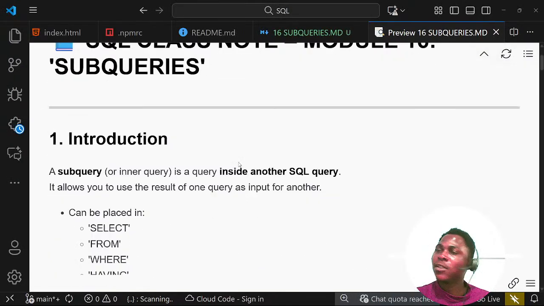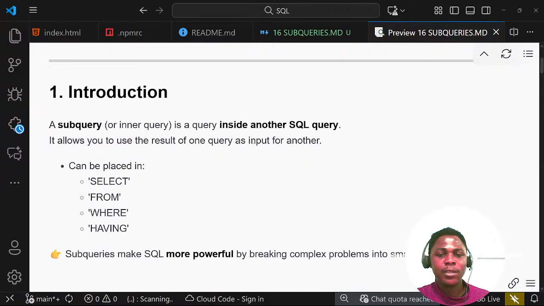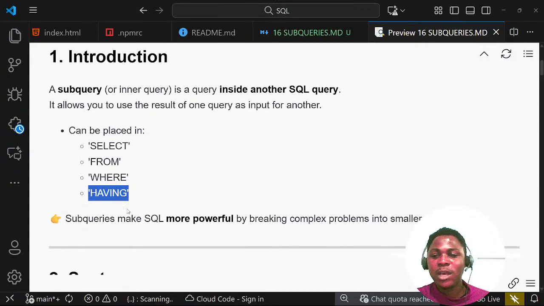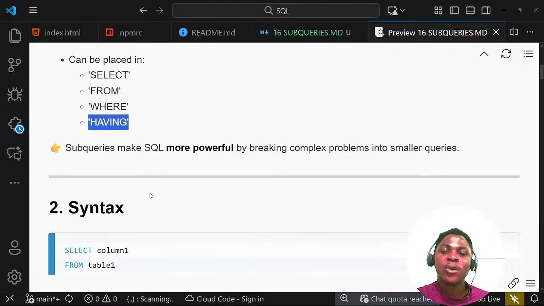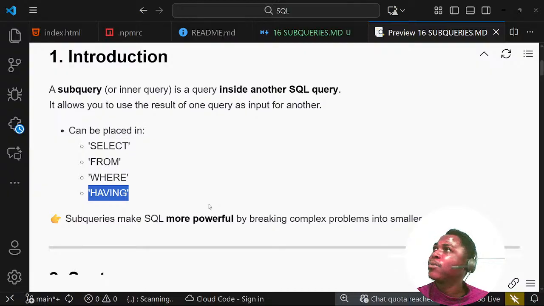So we said a subquery is a query inside another query entirely. We could use it inside the select statement, inside the from statement, and inside the where and having clauses. Where and having are for filtering. Where is used for filtering rows, while having is used for filtering grouped aggregated values. Subqueries make SQL powerful, and they help break down complex queries, breaking big problems into sub-problems so you can solve them.